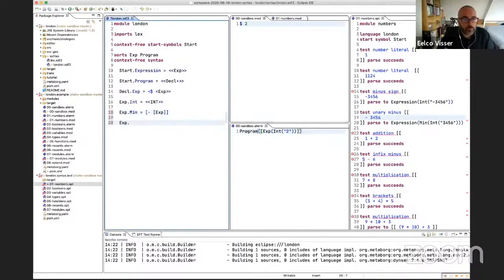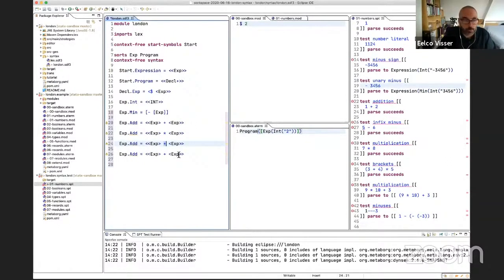Okay, so let's try a few more. So I have an addition. I've forgotten how to type. Well, I can copy a few, I guess. What else do we have? Multiplication and minus. That's about it.